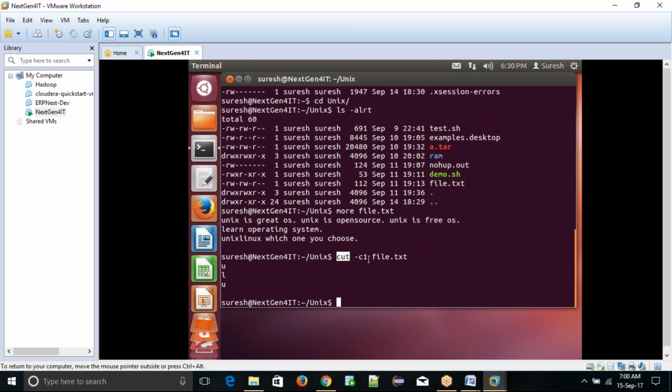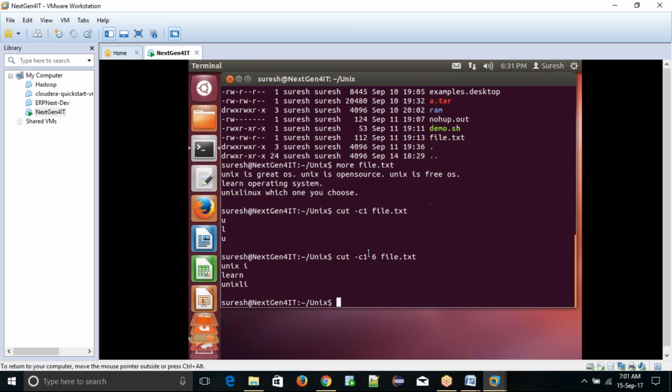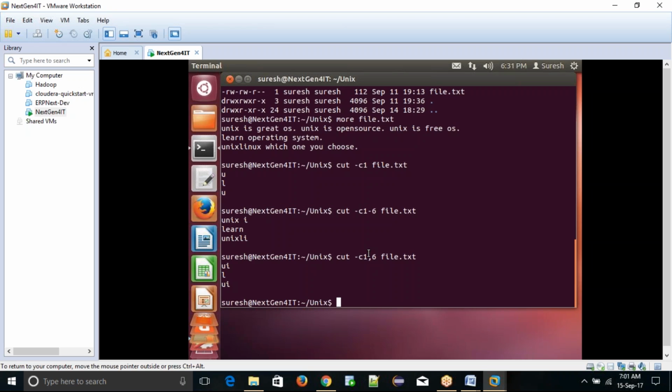So what about this one? cut -c1 file name. So this means only the first character it will cut. Say here, u. Okay. So if you want to print the first character up to the sixth character, -6. Only first and 6, so with a comma. Okay, so like this we can cut the characters.